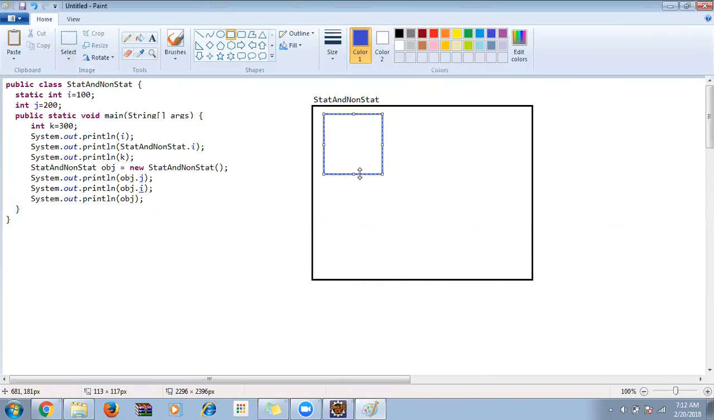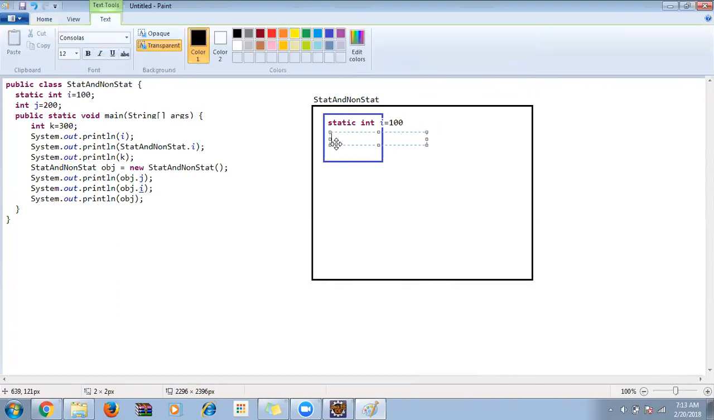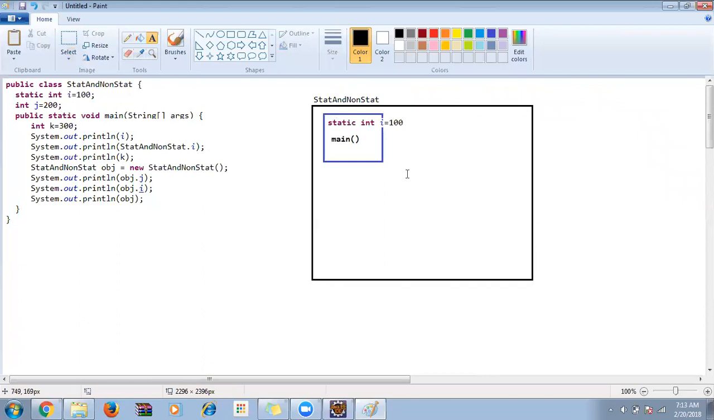So, what members will be loaded into that? Static int I is equal to 100. Yes, correct. Then the main method. Main method. Then my main function. Apart from that, will anything be loaded? No, that's it. That's it.